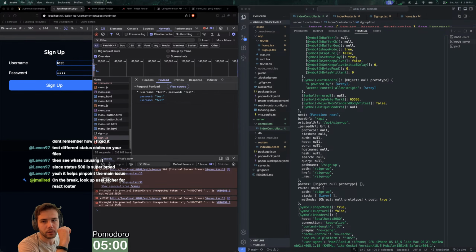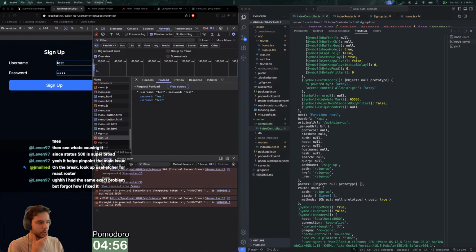Look up use fetcher. Use fetcher. Okay, sure. Right, I fix it. No, I appreciate it, Levin. I'll get there though. I'll get there. It's part of the process. Well, yeah, let's try use fetcher React router. Let's see here.